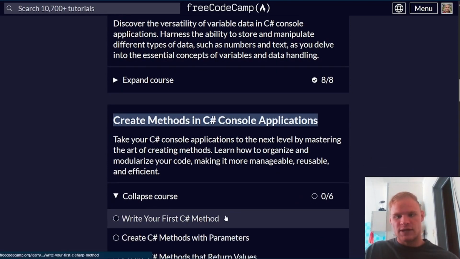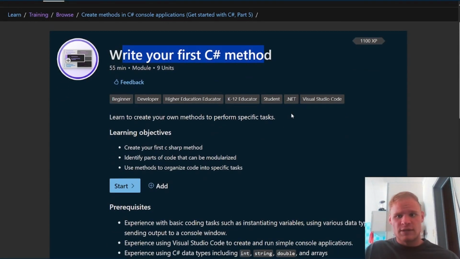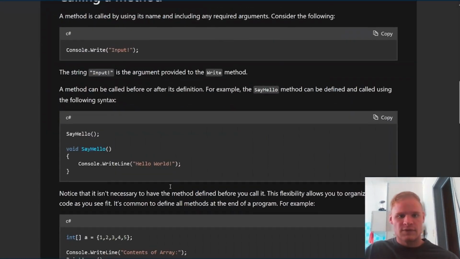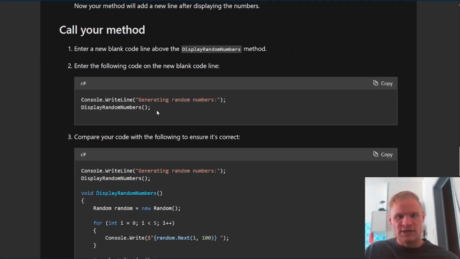And let's see what we have here. It's mostly just answering questions on the Microsoft Learn platform. All right, write your first C# method. Let's start this. So methods in C#, they're basically just functions like in JavaScript. And you have to say the return type. So in this case, void, it doesn't return anything. We call methods just like in JavaScript where we just do the two parentheses.